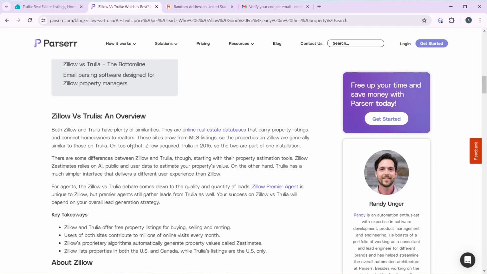Zillow's Zestimate relies on AI, public and user data to estimate your property's values. On the other hand, Trulia has a much simpler interface that delivers a different user experience than Zillow. For agents, the Zillow versus Trulia debate comes down to the quality and quantity of leads. Zillow Premier Agent is unique to Zillow, but Premier Agents still gather leads from Trulia as well. Your success on Zillow versus Trulia will depend on your overall lead generation strategy.